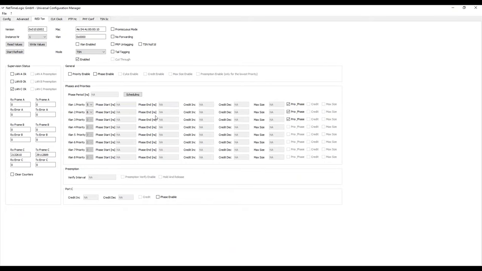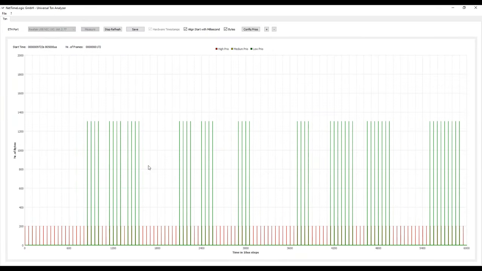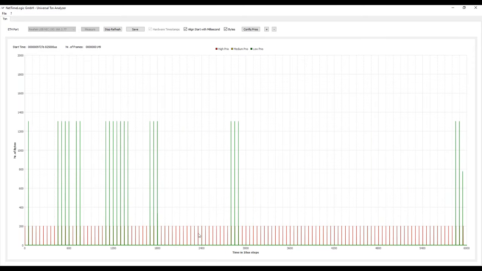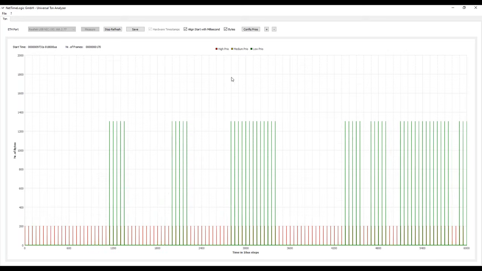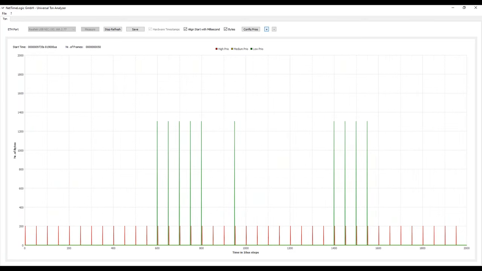For that, we can now start to really do priority scheduling first as the base, and then basically do the scheduling. Now, as we've seen, it's not bursted as it was before. Now we really see the frames are going in cycles. Now we can zoom in here a bit, so we see that better.